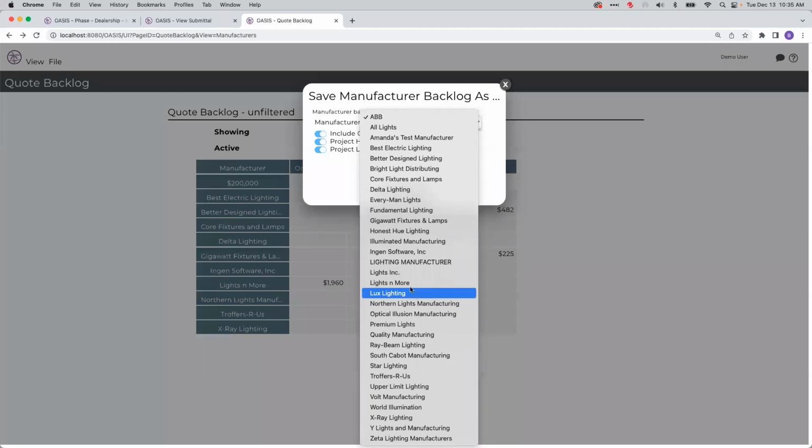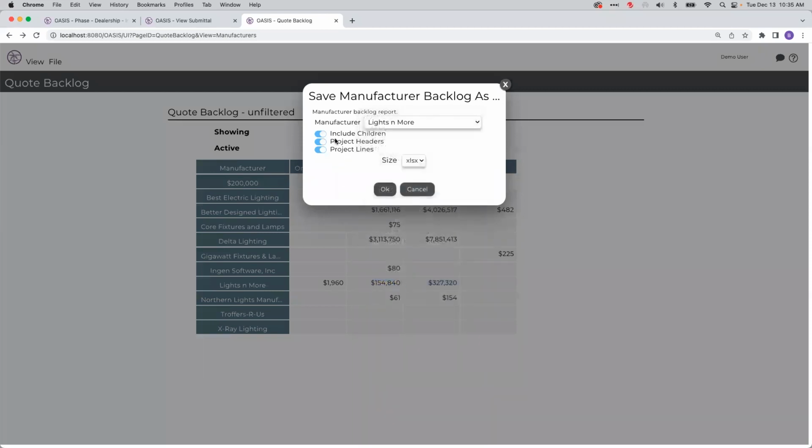So Lights and More, I think, is the one. Do I want to include child brands if it's a conglomerate? Do I include the project headers or the lines or both? You can actually show the actual lines on the quote if you want to send this over to a factory because they want to know what's in the pipeline, so to speak. I hit OK, it processes it.